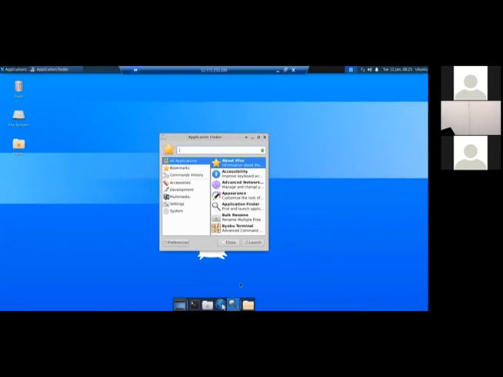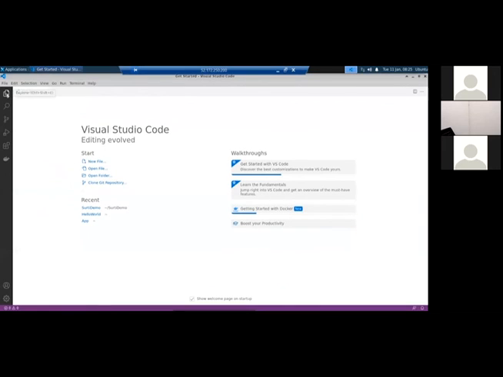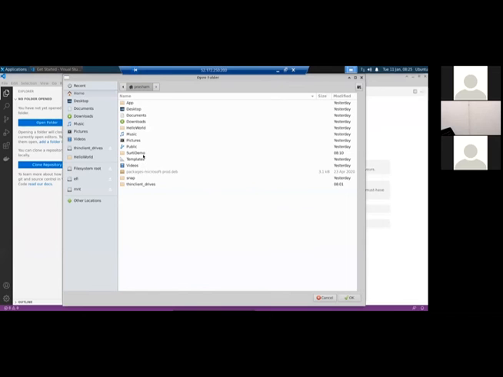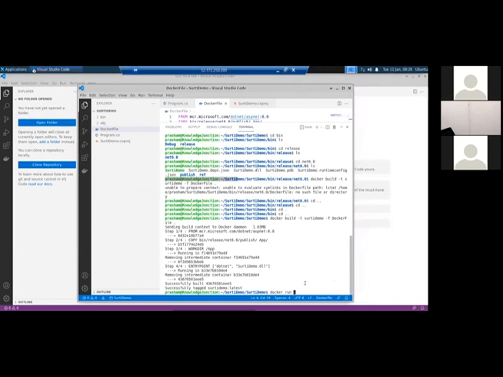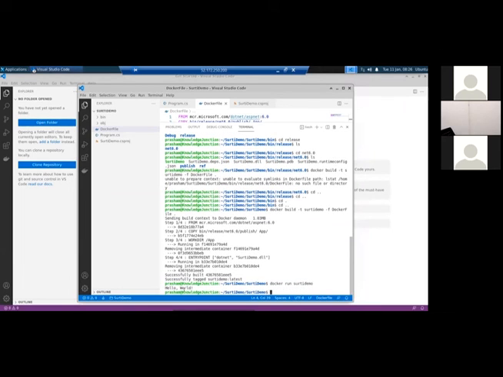I'm not sure whether it's closed. Let's open it again, launch it again, in our folder, this one, and there we go. Run Docker run and our image name. And you see the output.